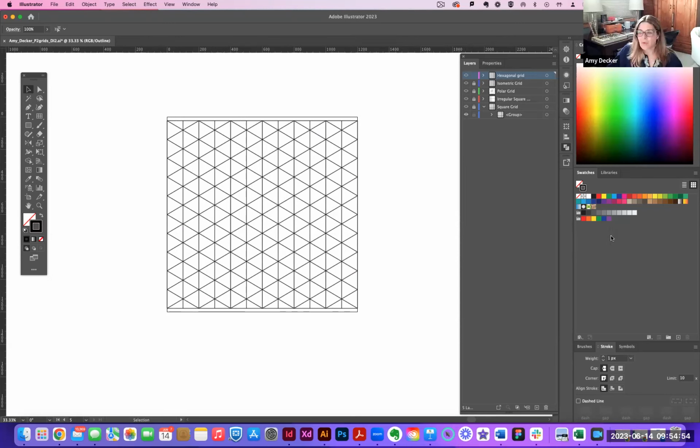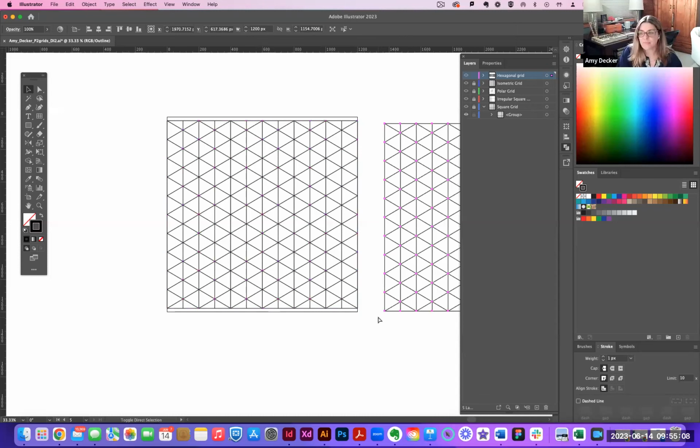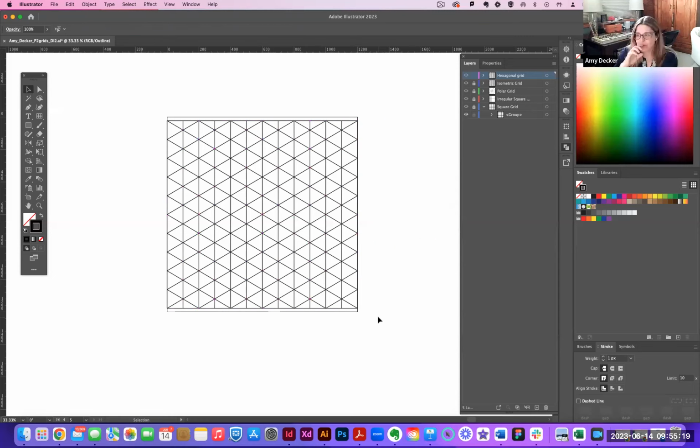Okay, so we're going to copy this. We're going to create a new layer. We're going to select it. We're then going to press Command Shift V to paste it in place, so that we can do it either way. So Command Shift V will place it in place after you've selected it.